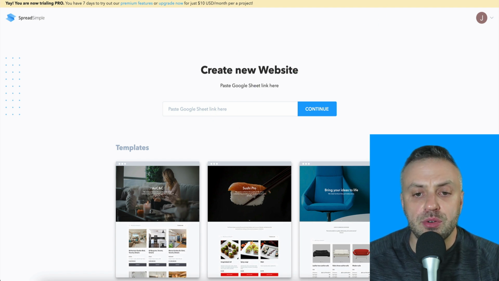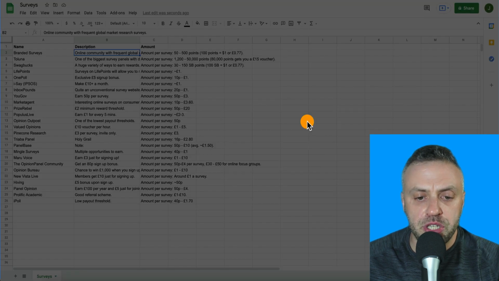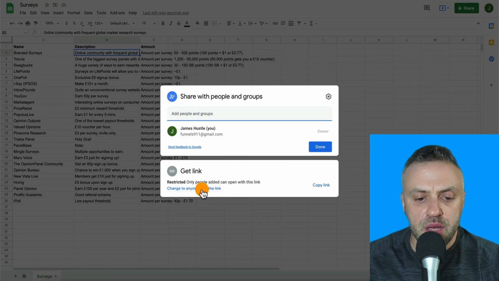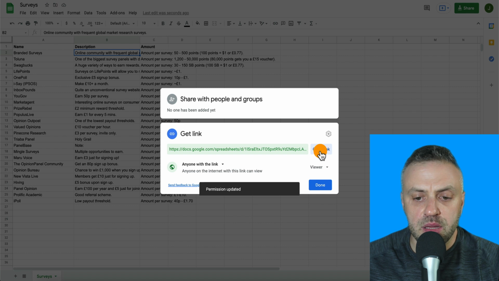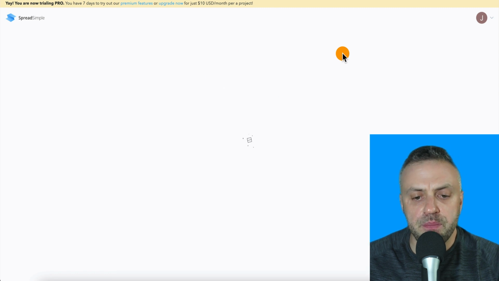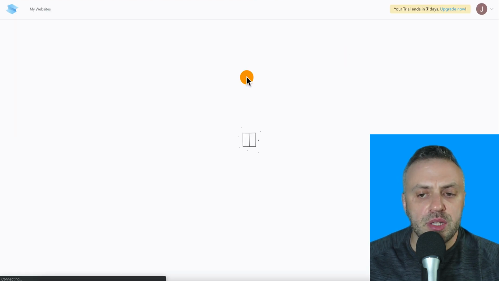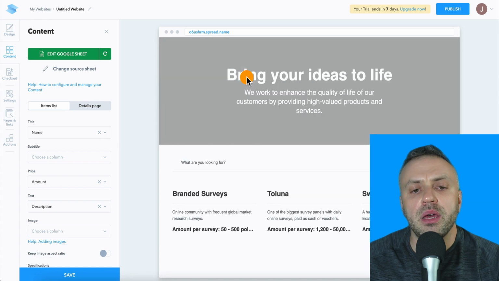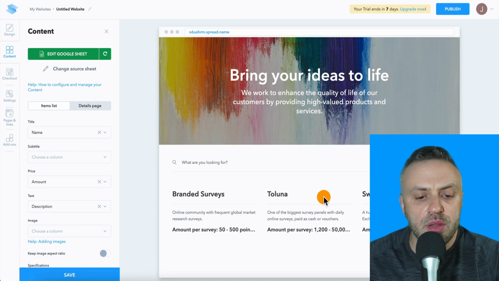So you want to paste your Google Sheet link. We're going to share it. We're going to make it get link. We're going to copy that. We're going to paste this right here. And we're going to hit continue. Okay? And what it's going to do is it's going to enable us to quickly and easily create a site. Look, it already did it for us. It already did it, right?